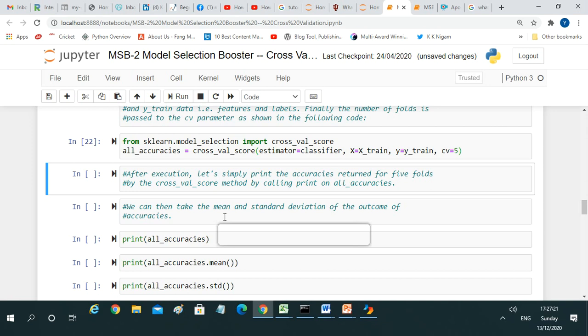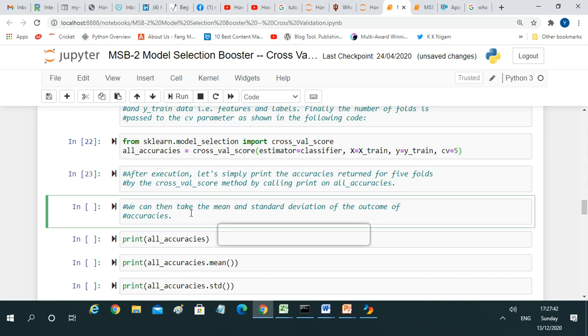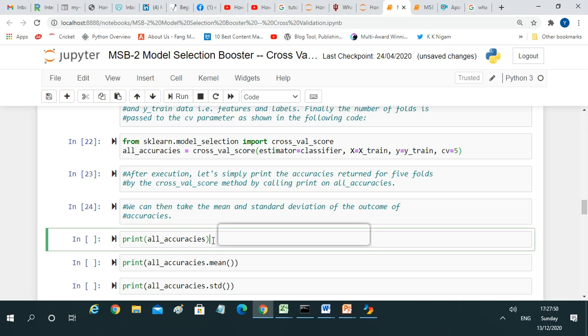After execution, let's simply print the accuracies. Whatever accuracies we have computed here will be printed. So after execution, let's simply print the accuracies returned for 5 folds by the cross_val_score method by calling print of all_accuracies. So we can run it. Of course, nothing is going to happen here, but we can then take the mean and standard deviation of the outcome of the accuracies. That also we can check, and we can print all that.